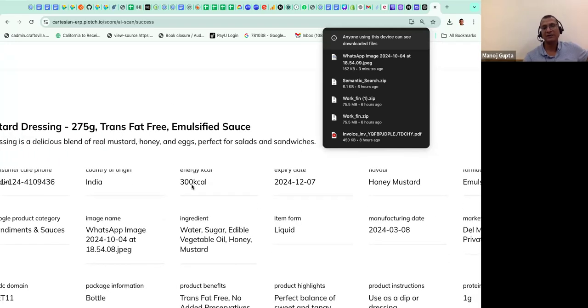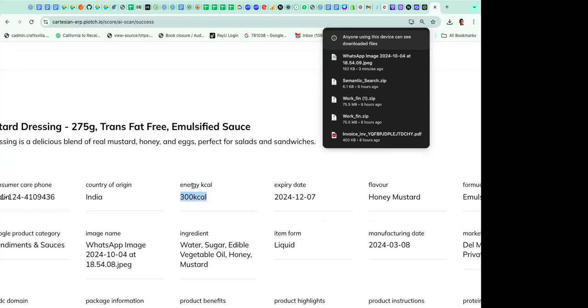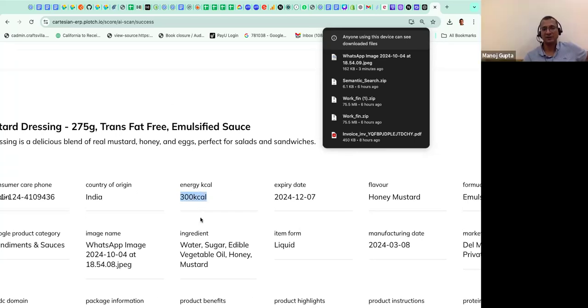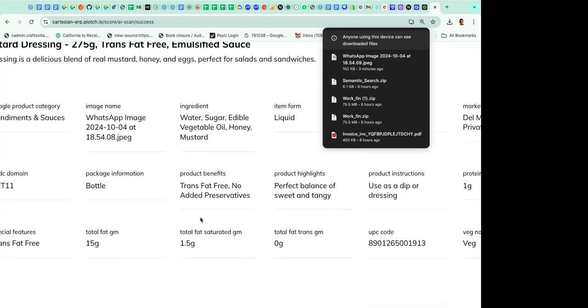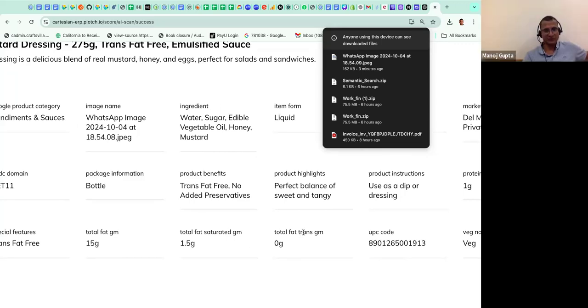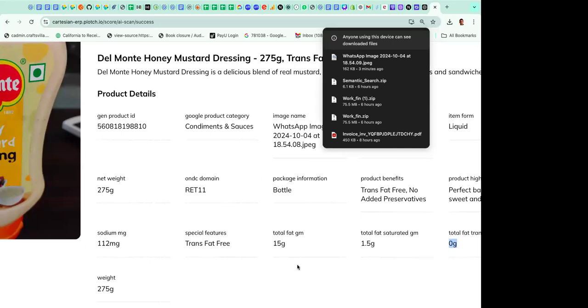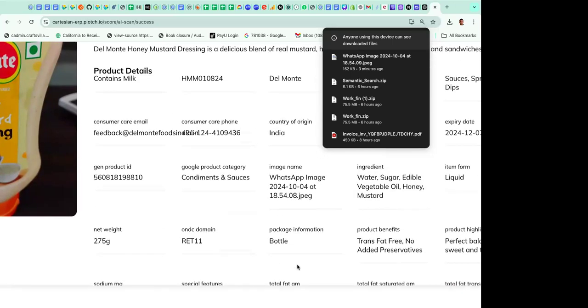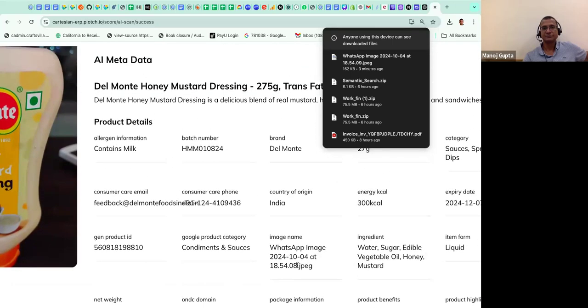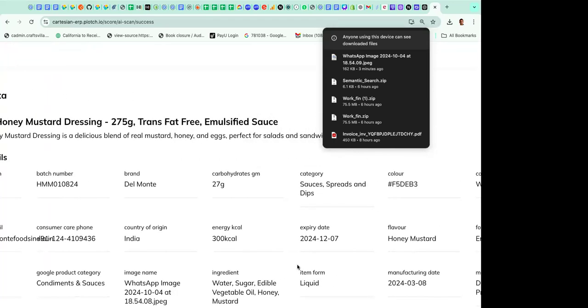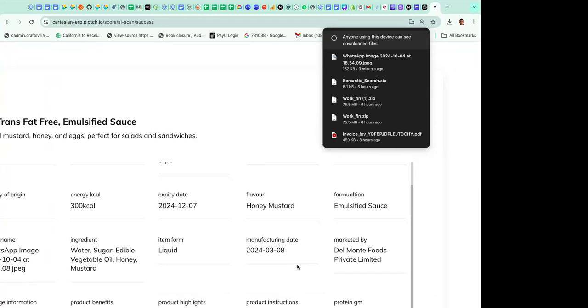The good part is that if someone says I want a low calorie grocery item, you can actually now have energy in kilocalories as a data point. Or someone says I want zero trans fat, so you have zero grams trans fat. The kind of filters it can enable for any company is humongous, and it enhances the experience to the next level.